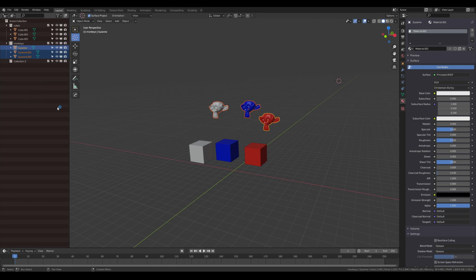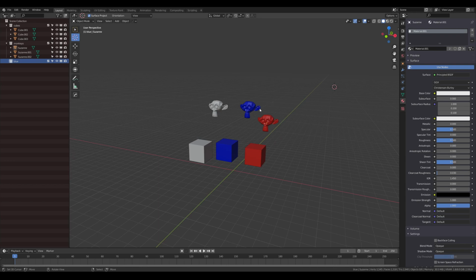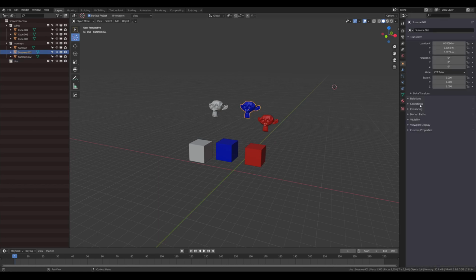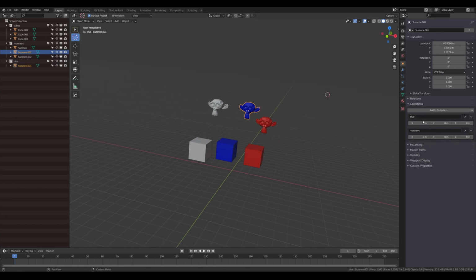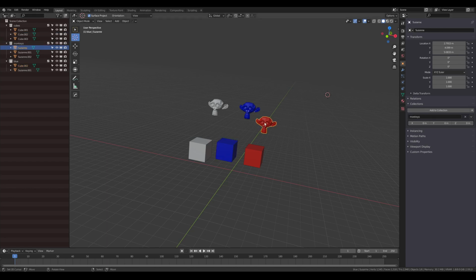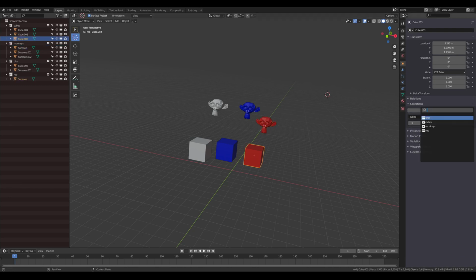Now I'm going to create a new collection, and this collection is going to be blue. I'm going to select this object, go here to collections, and add it to blue, because this monkey is blue. So I have this monkey in 2 collections, blue and monkeys. This cube also has collection blue, so it's in 2 collections. Here I'm going to create a new collection and name it red. This monkey I want in monkeys and in red, and this cube I want in cubes and also in red.